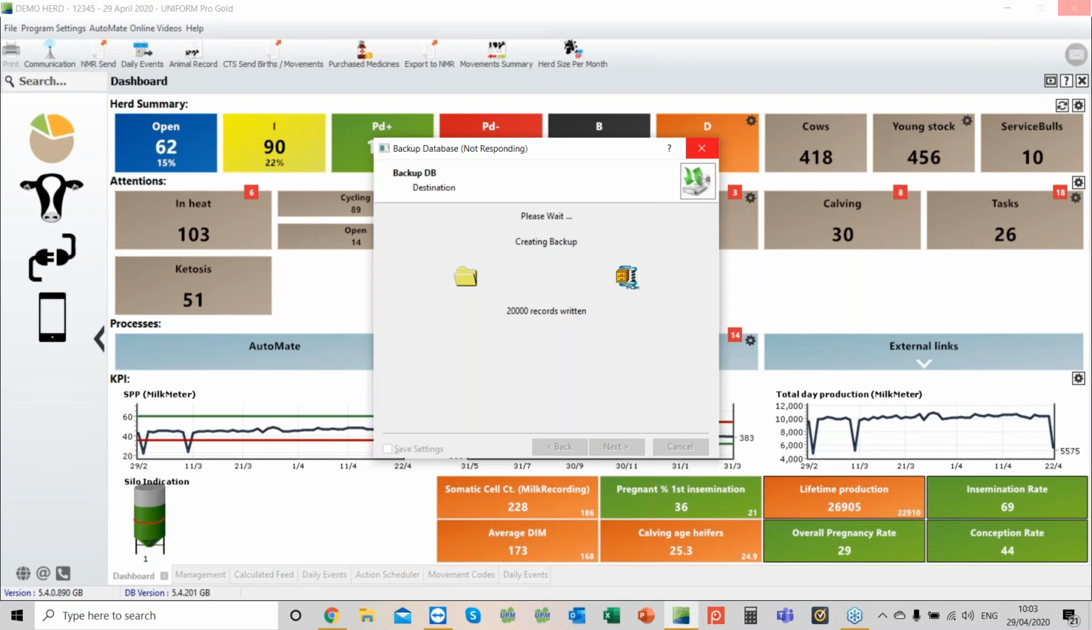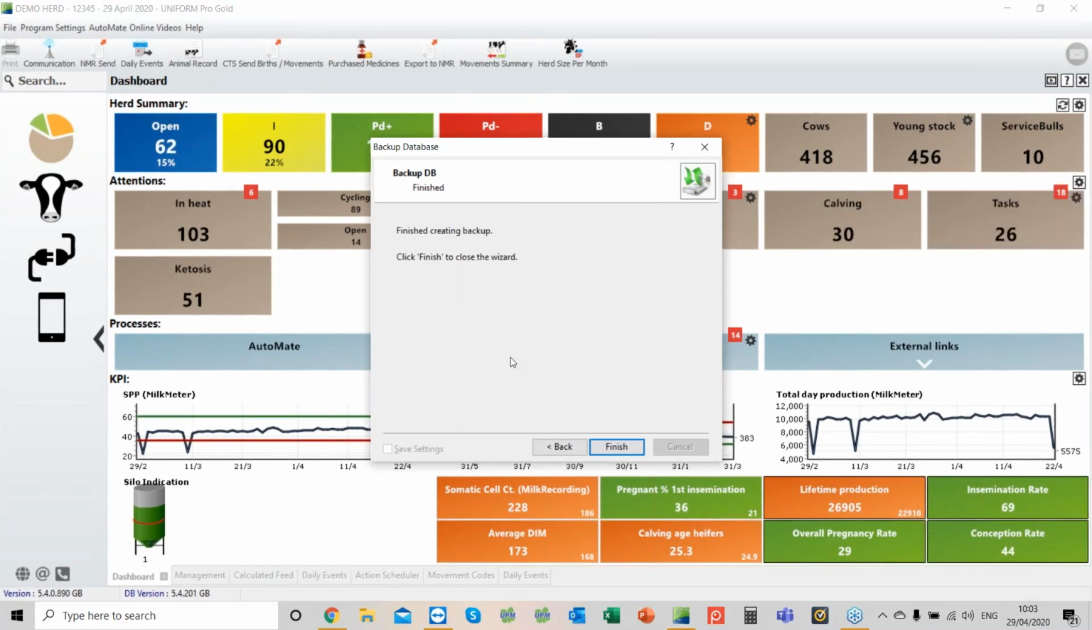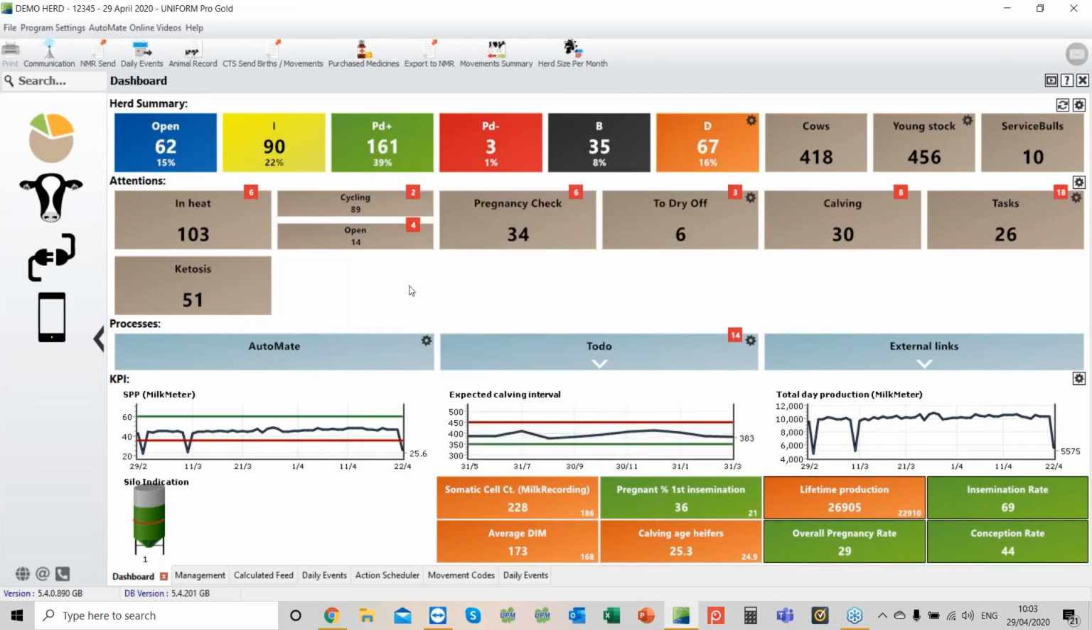Never restore a backup without speaking to us first, because we shouldn't have the situation where you actually need to do that. Okay, it's possible it can happen, but you shouldn't need to do it. You'll then be able to see, click Finish, and that's it. So that's a backup made. So that's File and Backup Database. Choose your memory stick drive. You'll see it there, or put it onto the hard disk into a particular folder.